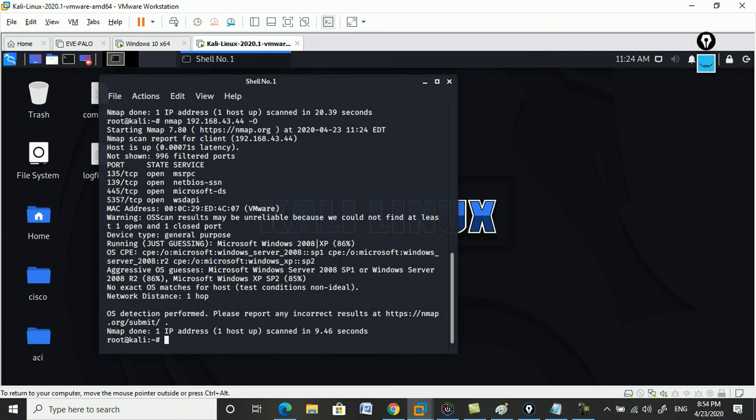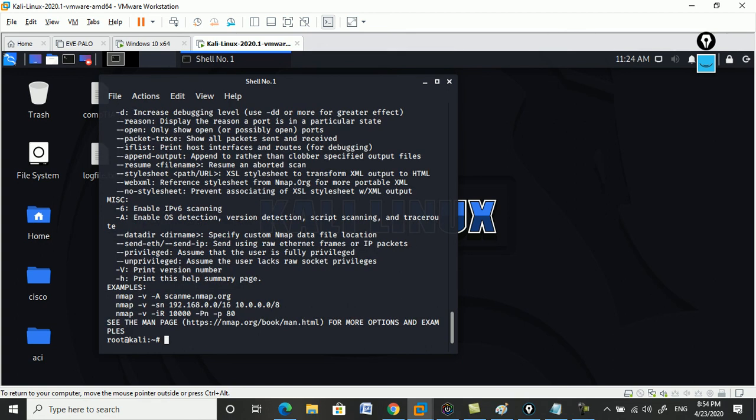So these are the commands you have seen. Now if you want to see the entire command list, what other combinations you can make, you can go like this: nmap --help. Now see, so many combinations are there that you can make use of.